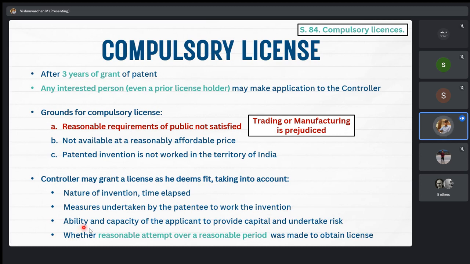Next, he will see the ability and the capacity of the applicant, as in the person who's applying for the compulsory license. See, I can't give it to any beggar on the road, right? So I have to see, does he have the ability and the capacity? Suppose I give him the license. Does he have the ability to produce the invention and solve all the issues that the patent holder could not solve, right? Does he have the ability to provide the capital, to open a factory? Can he take the risk to manufacture the product? Only if all that is yes, then I can give him the license, right?